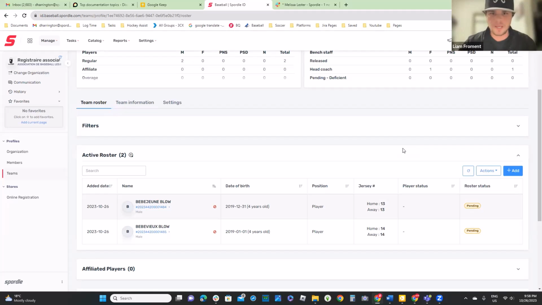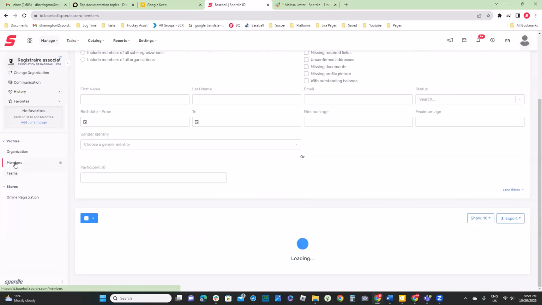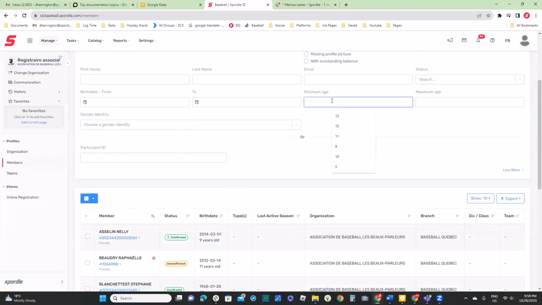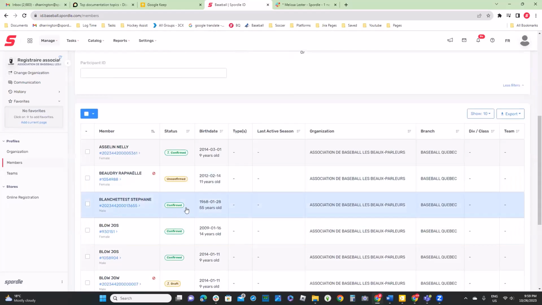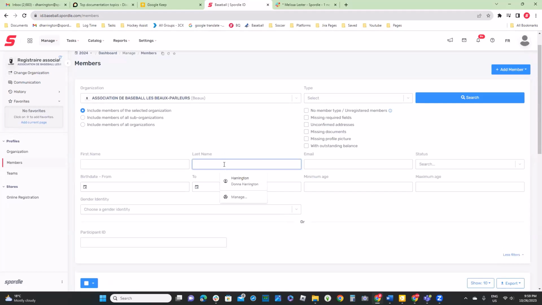The second question was, how do you find the participant ID if it's their first year? When I'm adding a member, the player, again, it's going to let you know that by default, it's going to be in here. If I'm going to find the member ID because I couldn't find that member, I'm just going to simply go to the members. Let's say I was looking for a certain member.